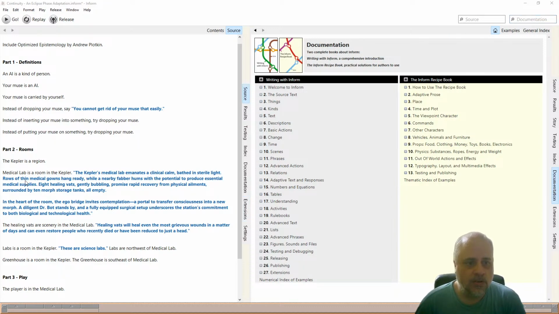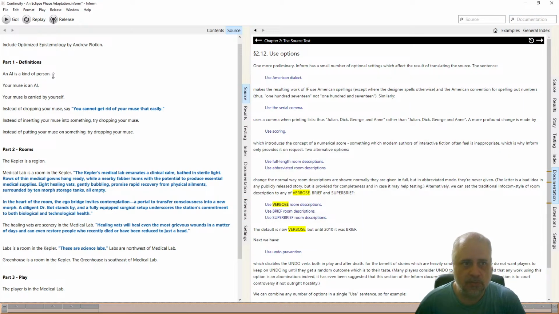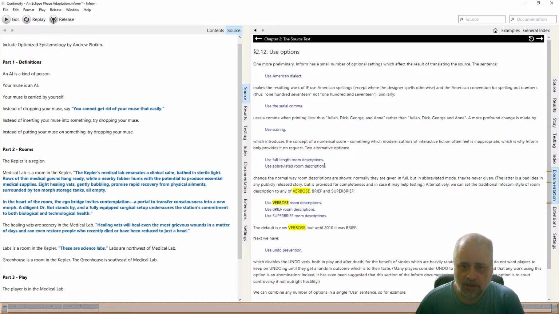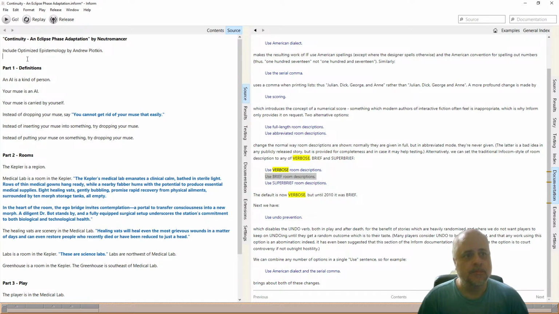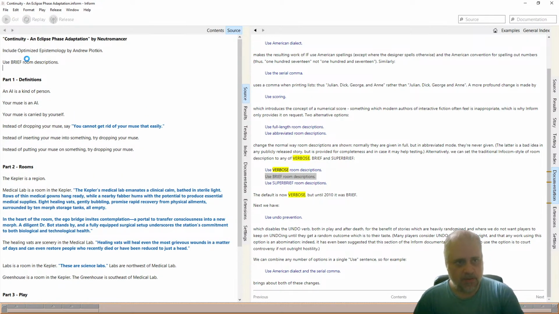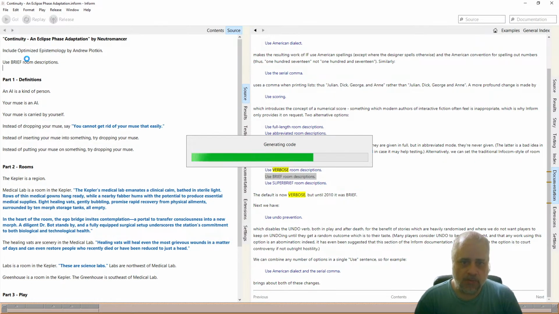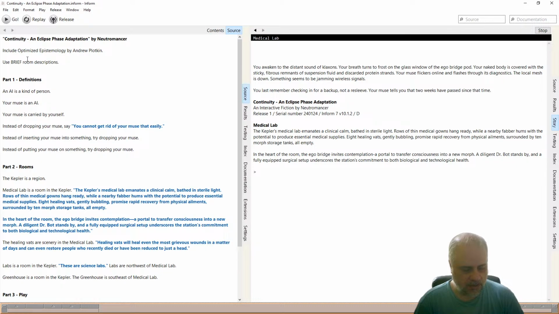Use verbose for inscriptions. Use brief. Verbose for description. Super brief. Oh, the default is now verbose. Until 2010, it was brief. So let's add this to the game. Use brief room descriptions. The default in games like Infocom is you can see the description once. After that, you have to look.